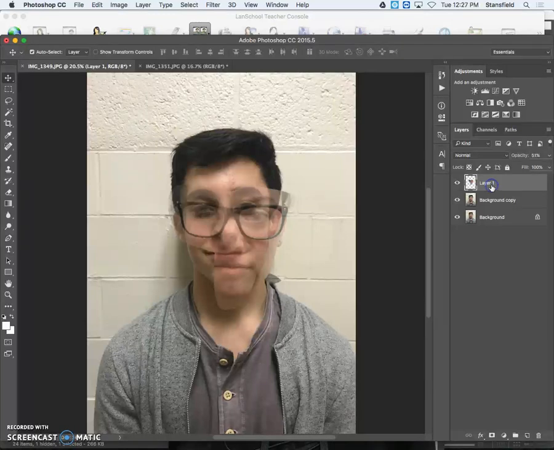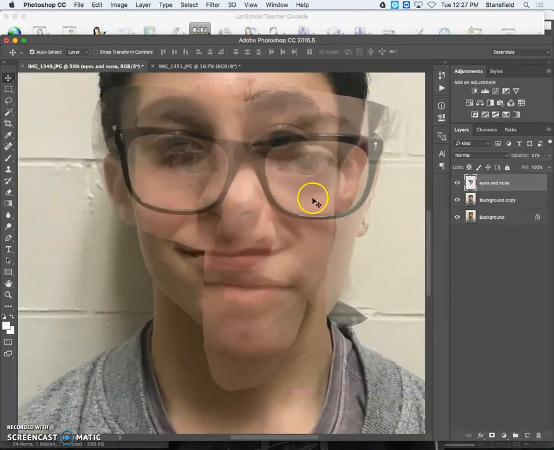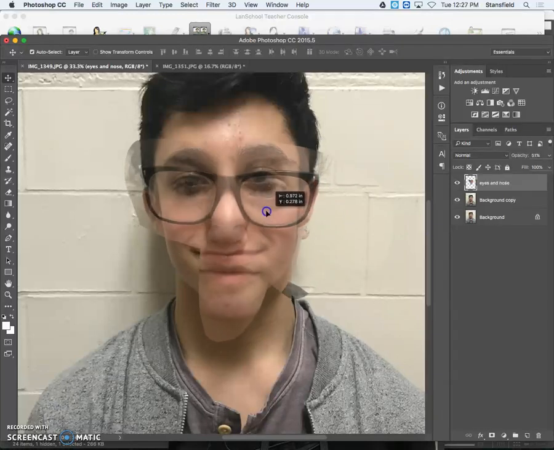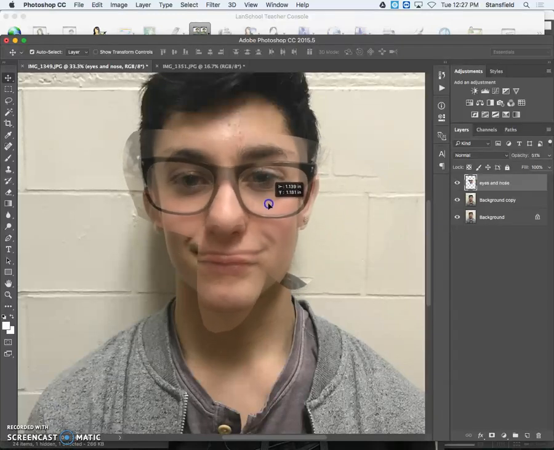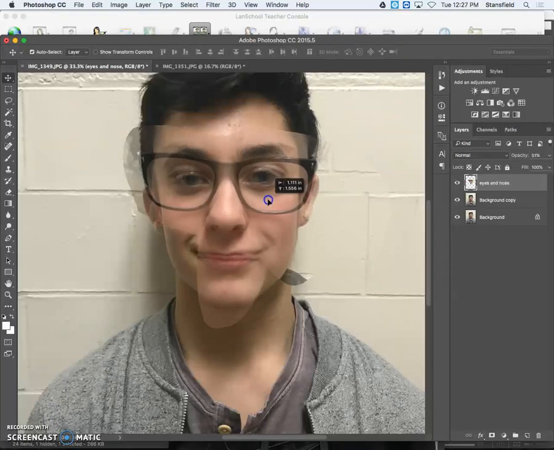Now, if I'm being fastidious, I'm going to double click on this layer 1 text here, and I'm just going to rename it eyes and nose. And then I'm going to go ahead and zoom in a little bit. Command plus is the shortcut key. Maybe not that much. I'm going to move it around and try to line up the eyes. Now, it's not going to line up perfectly, eyes and nose here.